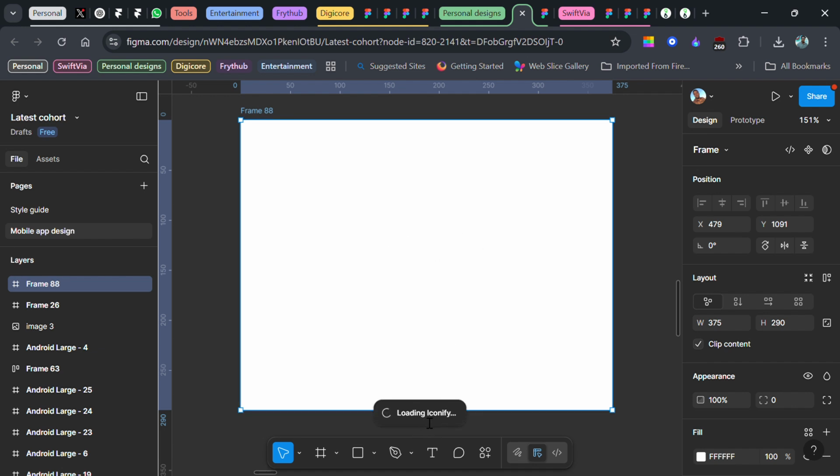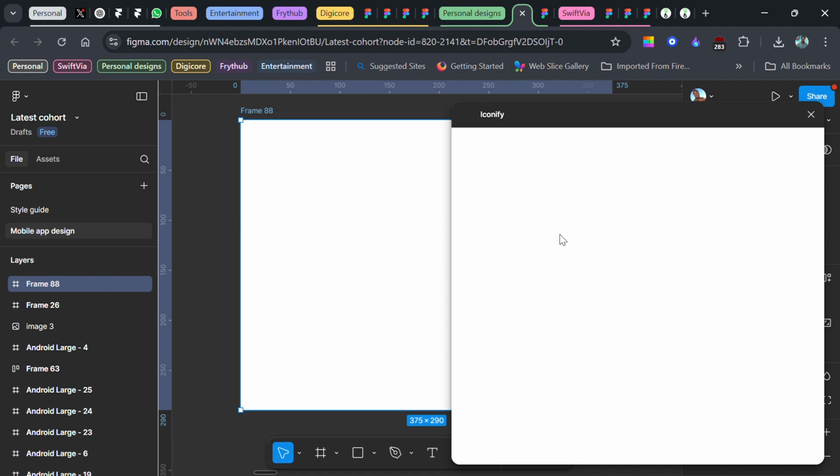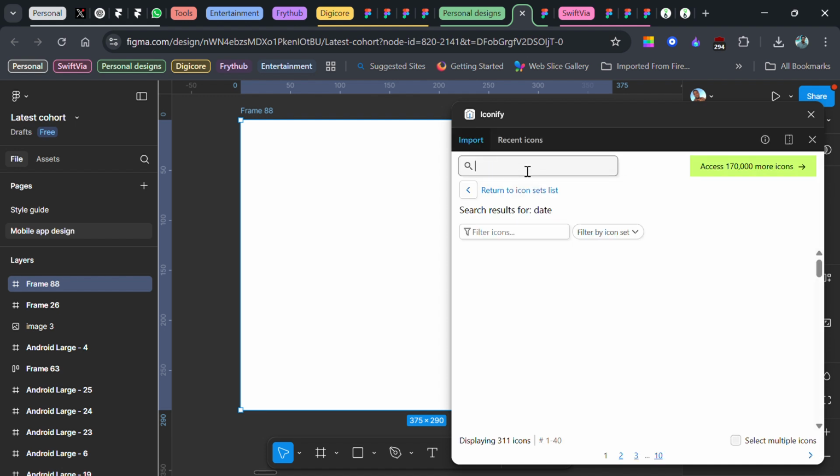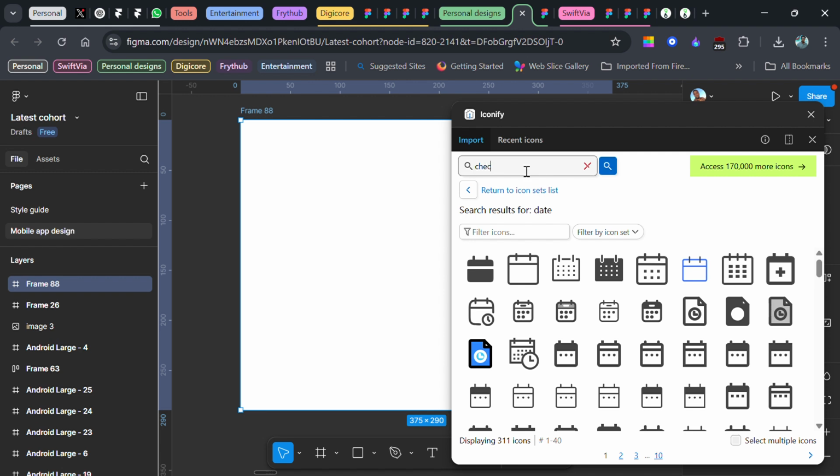I'm waiting for my Iconify to load up. Alright, so once you see your Iconify plugin open like this, the next thing you want to do is search for the icon you're looking for. Of course, we're looking for the check icon. So I'll click on search and I'll search for check.